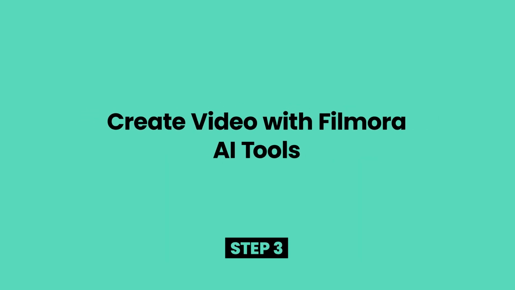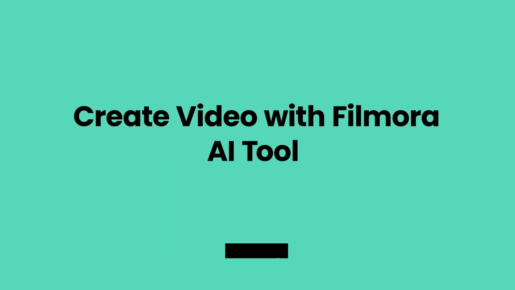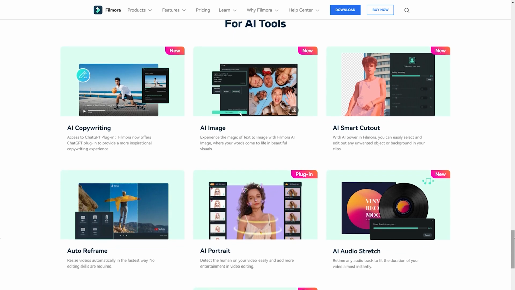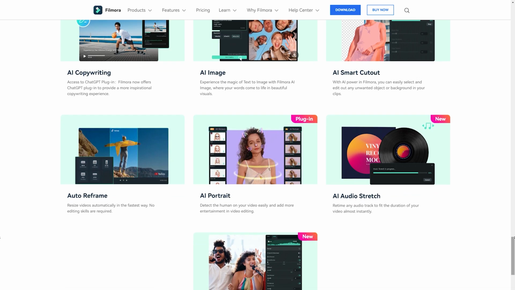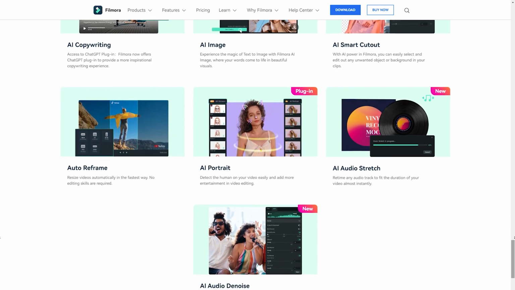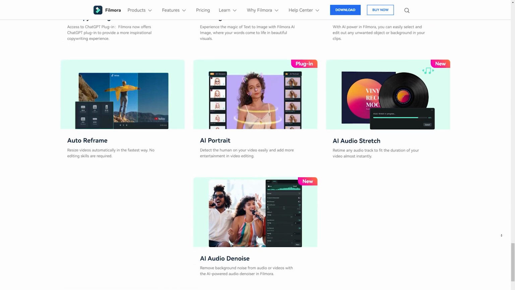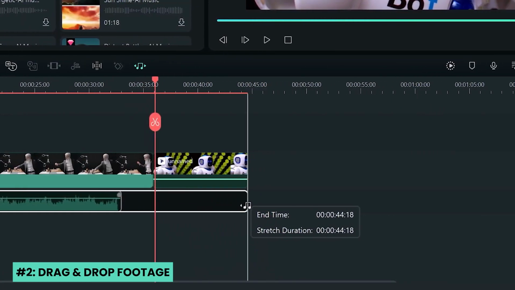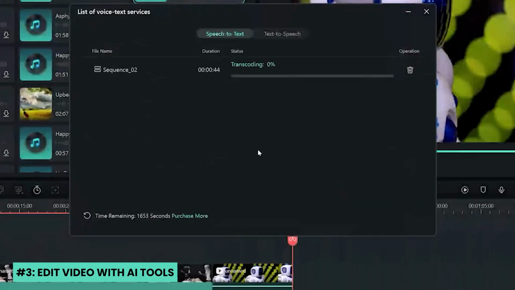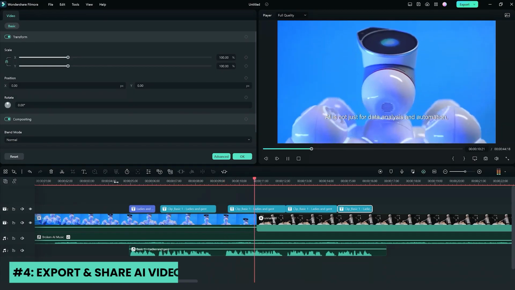Step 3. Create video with Filmora AI tools. Try Filmora AI tools and unlock the potential of your videos with cutting-edge AI technologies that make professional video editing easy while leveraging stunning video effects. 1. Start a video project. 2. Drag and drop footage. 3. Edit video with AI tools. 4. Export and share a video.